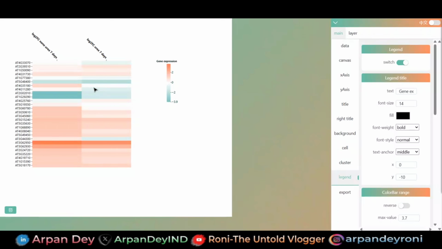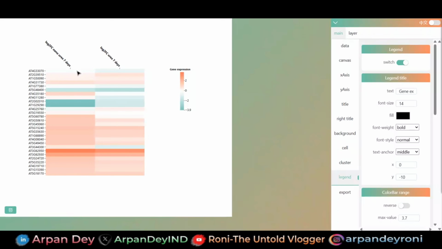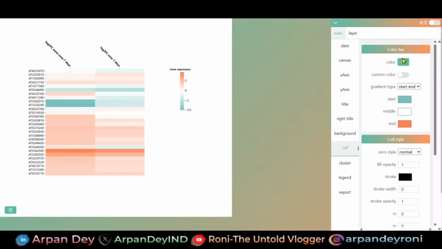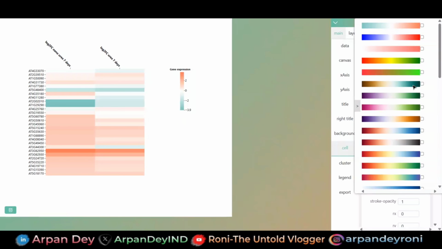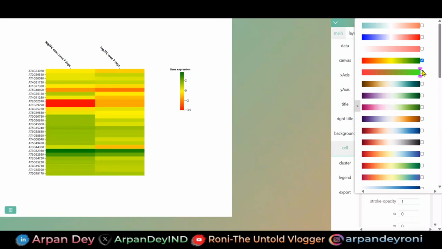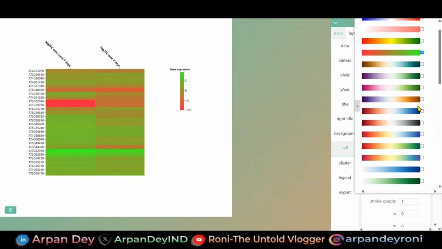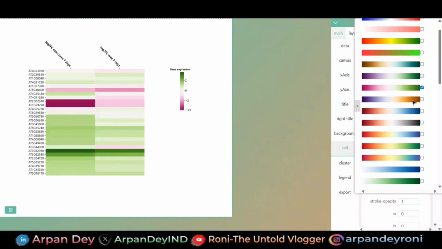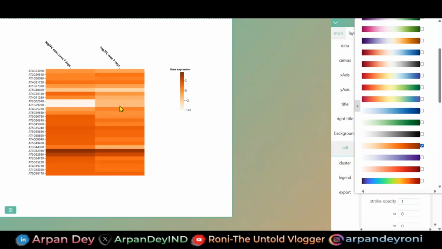But the most fascinating part I liked about the website is changing the customized color. Just click on the cell tab, and here you can see multiple color options. Based on your choice, you simply choose what color you want. At the start of the video I showed you what kind of heat map you are looking for, and you can see this color scheme is the same. Whatever you want to keep, just keep it. I personally like it very much.